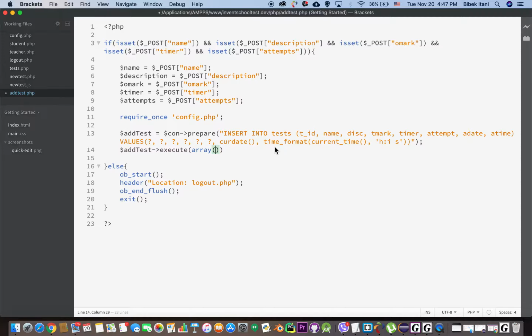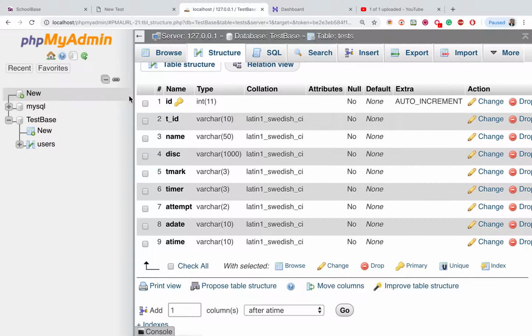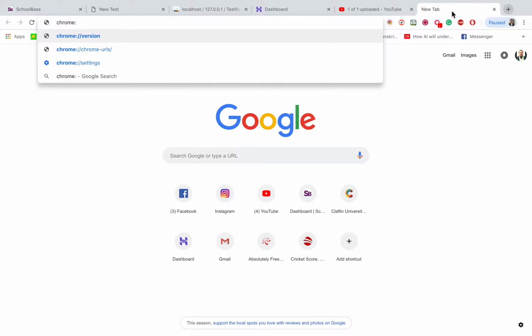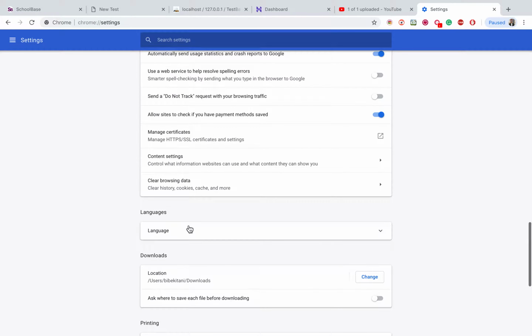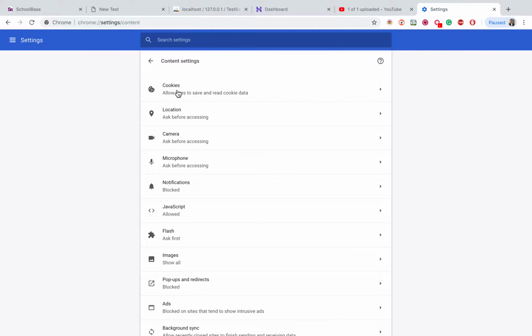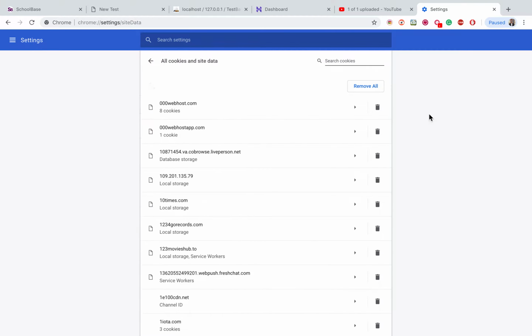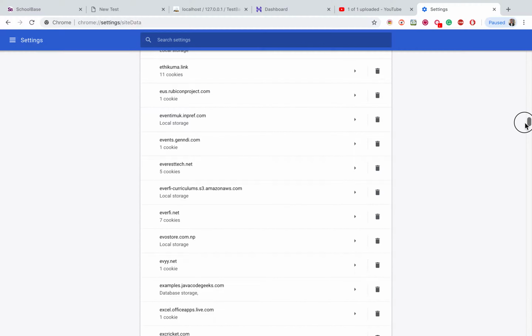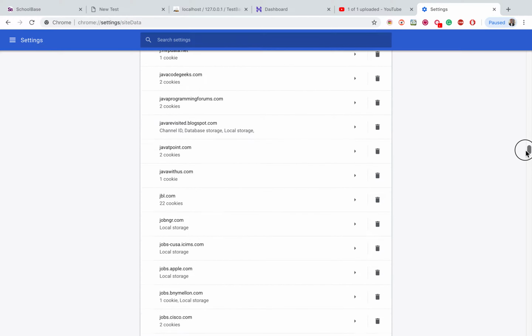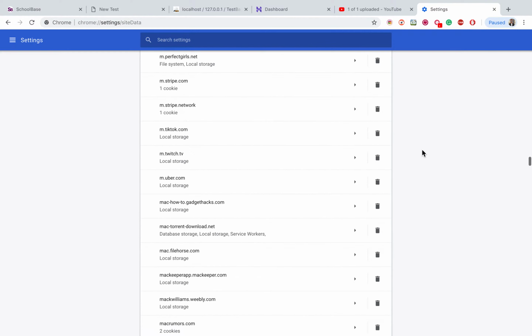So you need to get the teacher's ID, and because the teacher is already logged in, we have stored the ID inside the cookies. And for your information, if you want to find cookies, if you're using Chrome, you just go to Chrome settings. Then you go to advanced, then you go to content settings, sorry, click on cookies, and you click on see all cookies and data. Then you find localhost. Good. You found localhost.